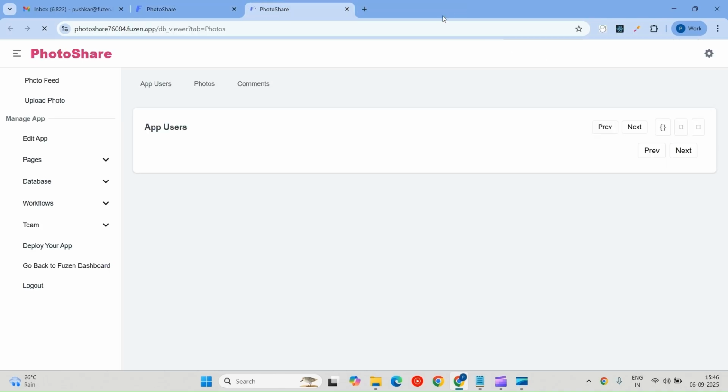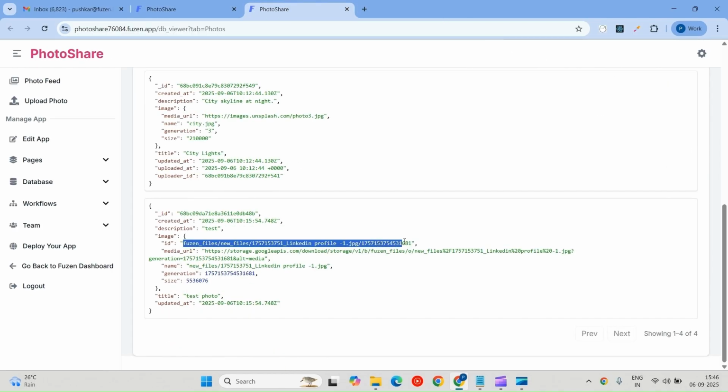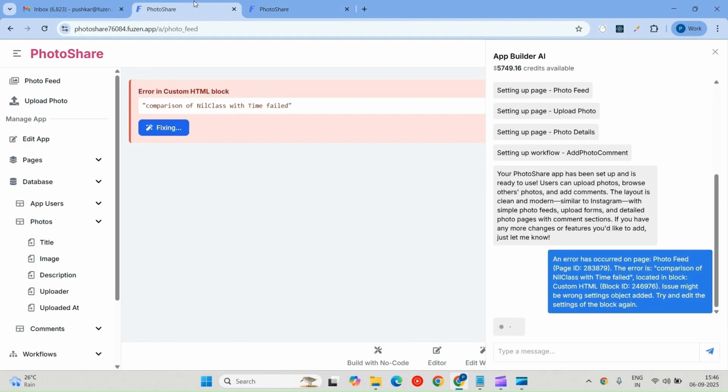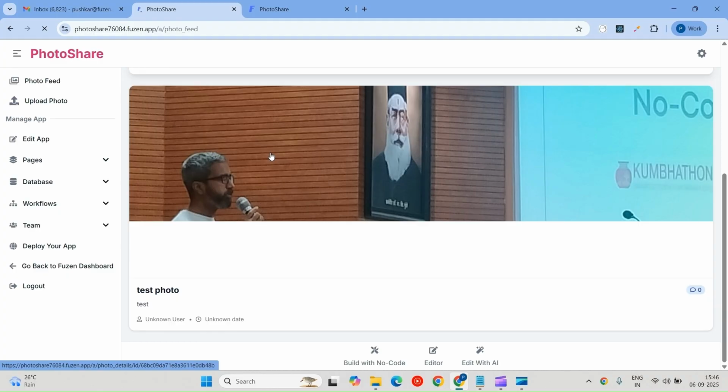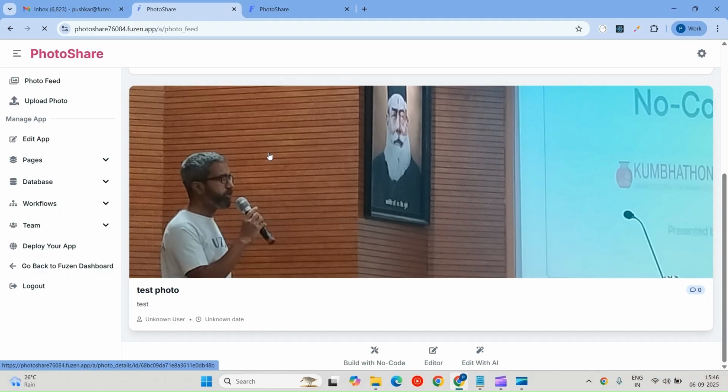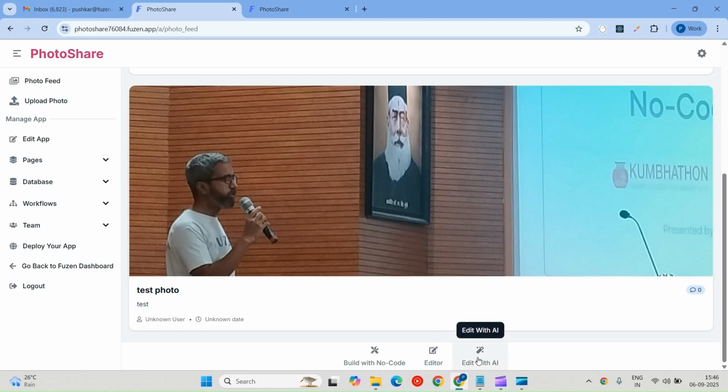So in the meanwhile, we can also check in the database that the image actually got uploaded, but there is an error in the photo feed, which AI will fix. And AI has fixed it. It just took a few seconds for AI to fix the error. And now we can see that the error has been fixed. We can see the test photo.